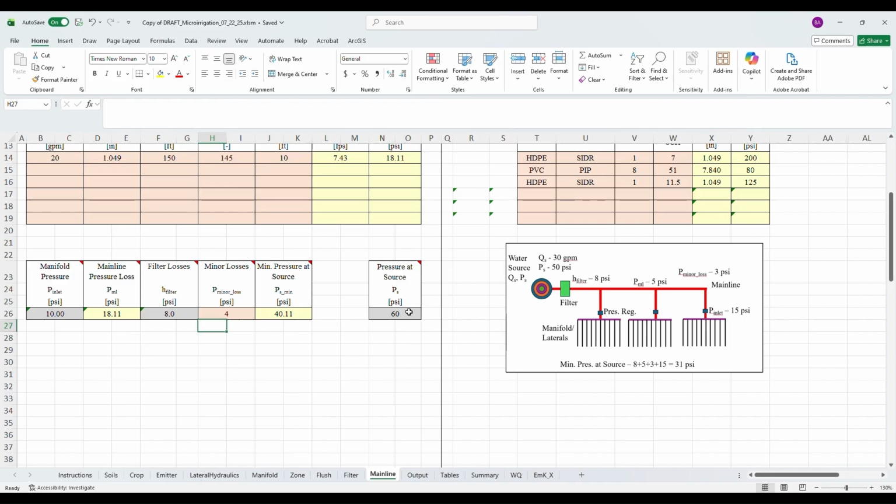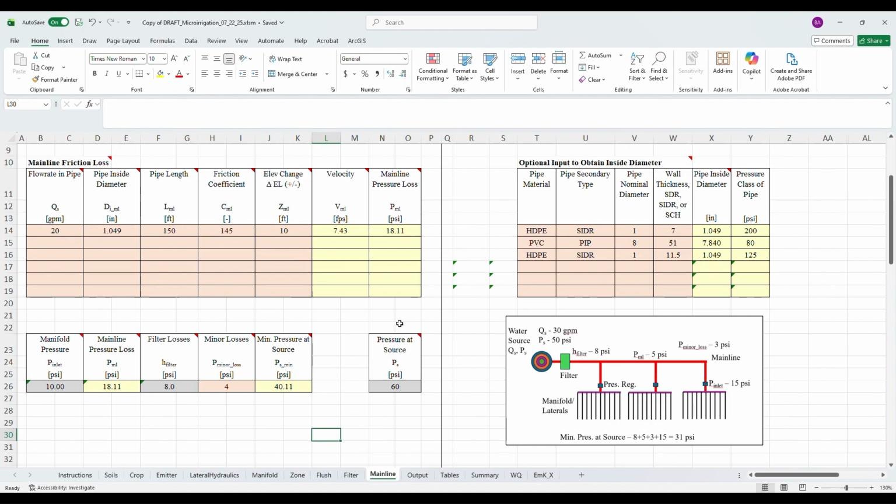So you can see here, our pressure at our source is 60 psi. But if we were to have an instance where our minimum pressure at our source is greater than what our pressure at our source is, this block will turn red to let you know that this system is not going to work with the pressure at the source that is needed.